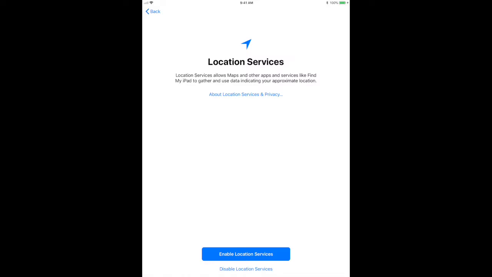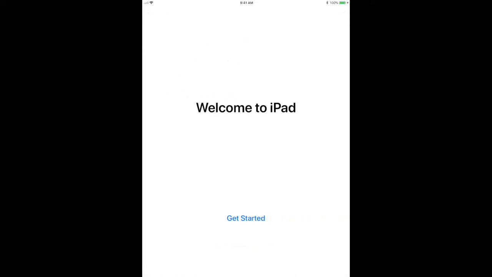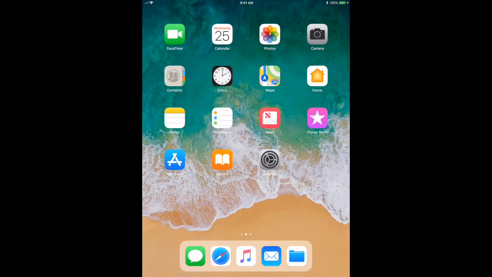The next screen says Location Services. Tap Enable Location Services. This will help us to find your iPad if it's ever lost or stolen. When you reach the Welcome to iPad screen, tap Get Started to be taken to your home screen.